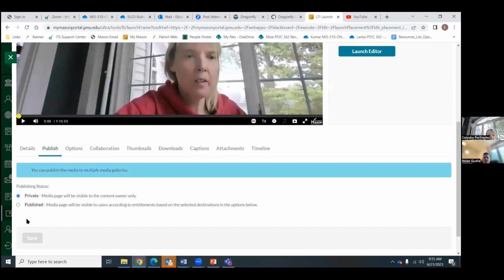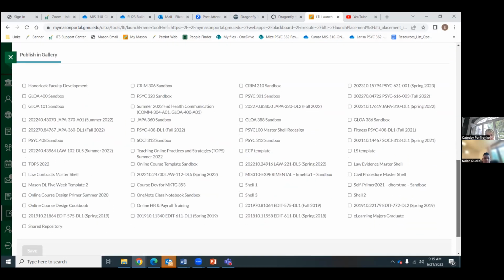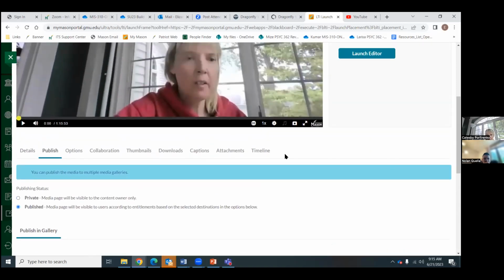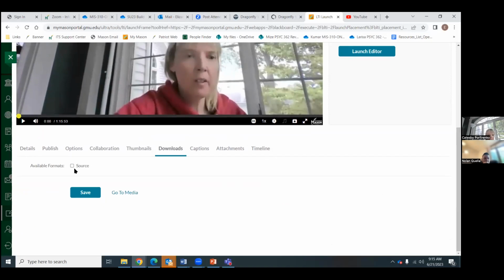Will be visible to users according to entitlements based on the selected decision. So hold on, click publish real quick. I'm curious of the options that come up. Publish gallery. Whoa. Yeah, we just want to download this video. Downloads. Available formats. What happens if you click source? Nothing. Huh. Do you want me to go through the other options? No, it wouldn't be in any of those.